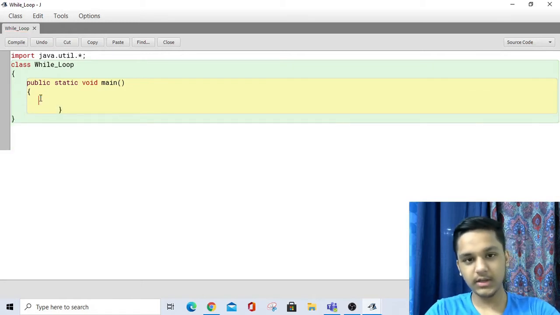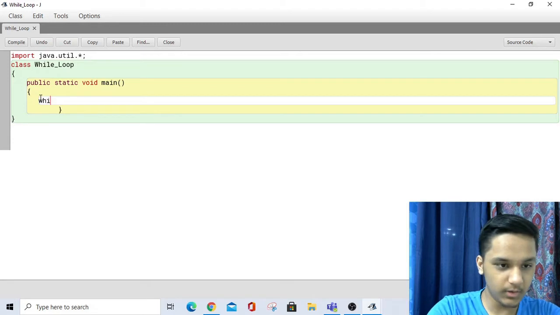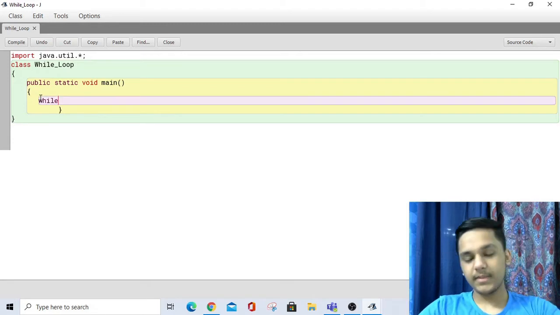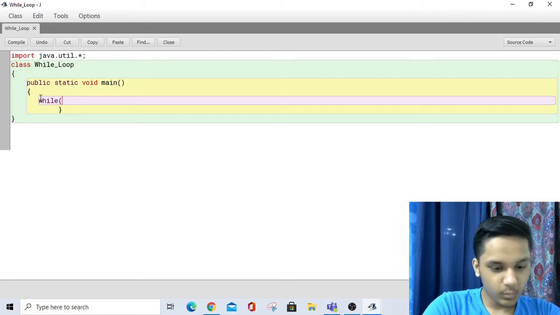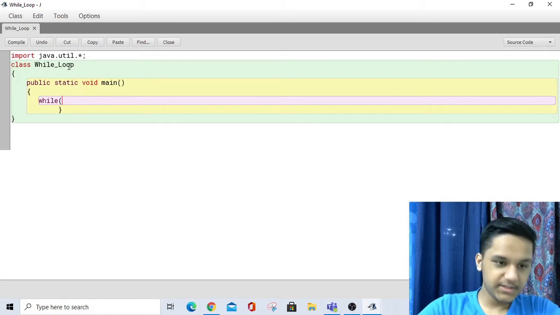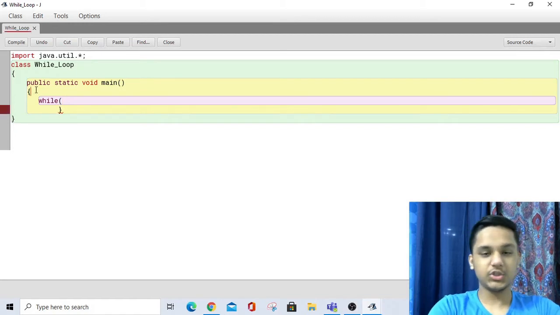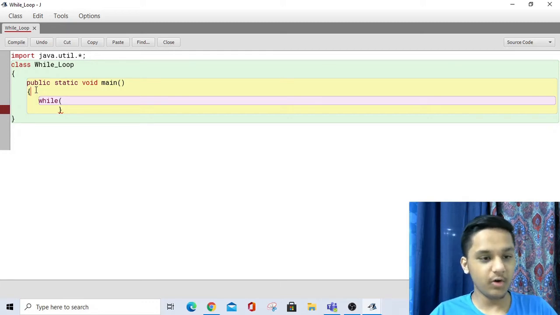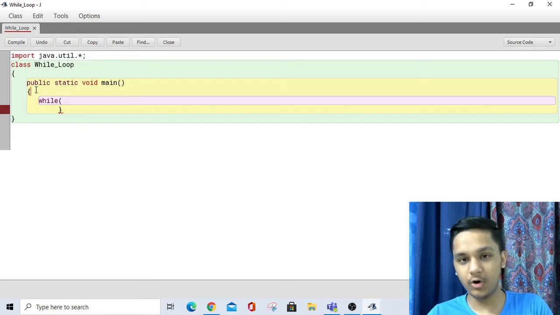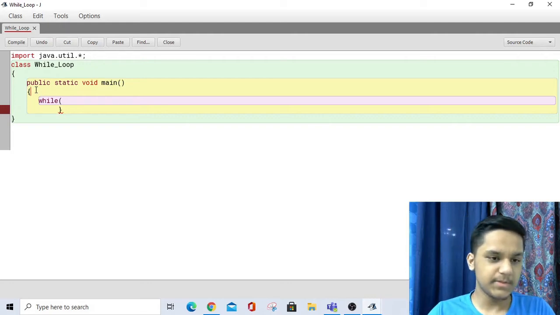So now we are going to look at the while loop in practice and how it works. Let's say we need to print all the numbers from 0 to 10. How do we do that? We obviously need a variable whose value is going to be incremented from 0 to 10, and it's going to print that variable. If we were using a for loop, the code would have been something like for int i is equal to 0, i less than or equal to 10, and i plus plus.